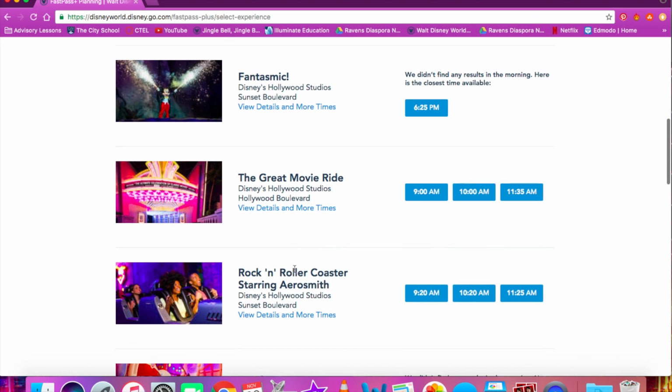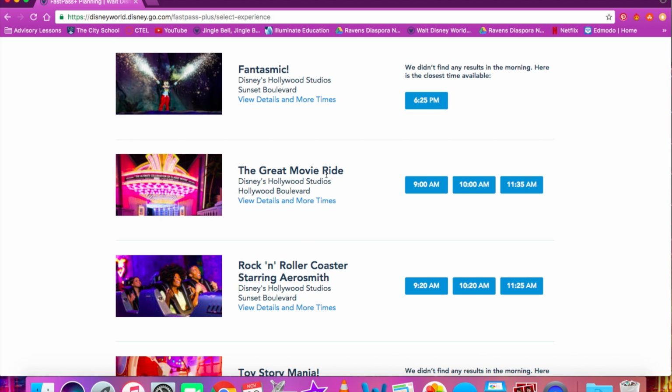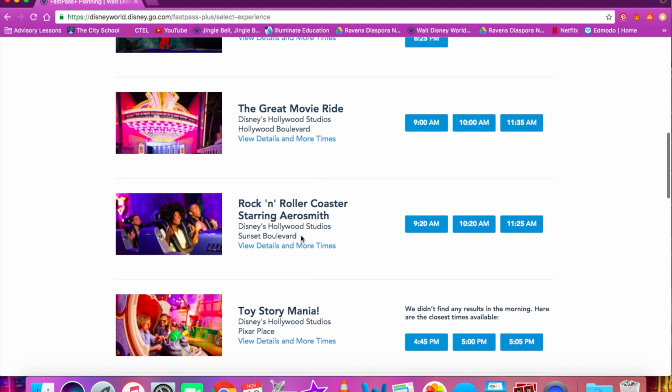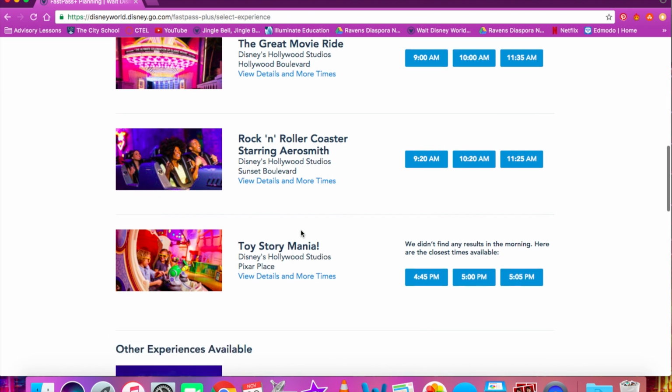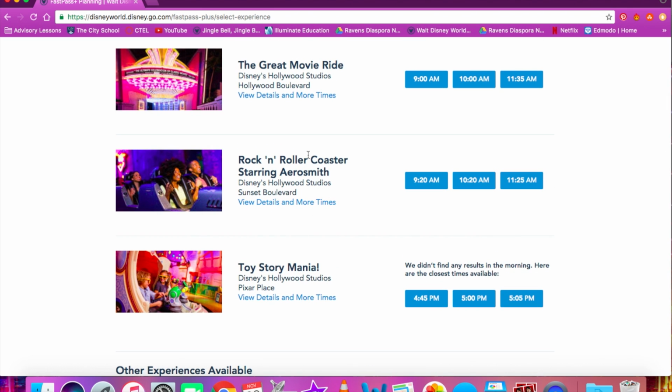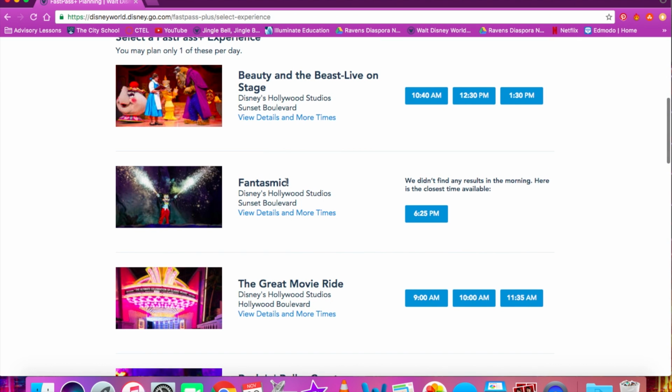Fantasmic, Great Movie Ride. Like, what? That is not a top tier ride. Rock 'n' Roller Coaster and Toy Story Midway Mania. Now the only 2 I'd really choose between would be Rock 'n' Roller Coaster and Toy Story Midway Mania. Fantasmic, if you really want a good seat in Fantasmic, do a dining package.